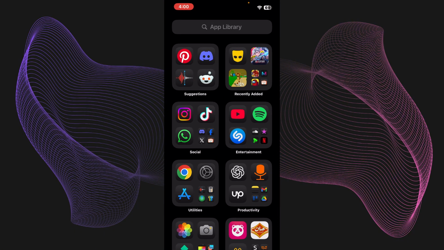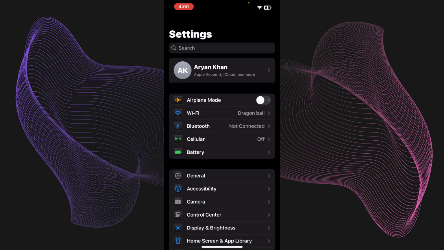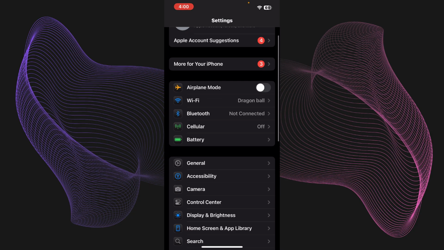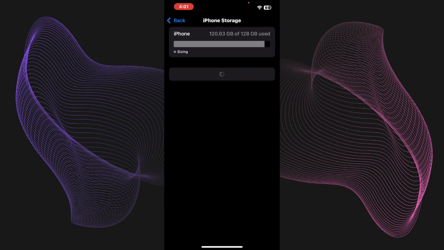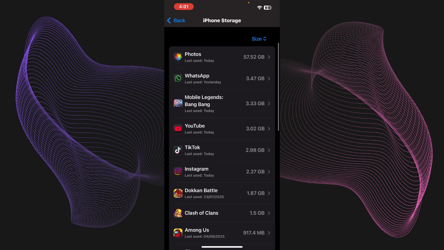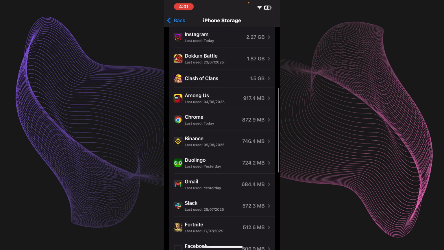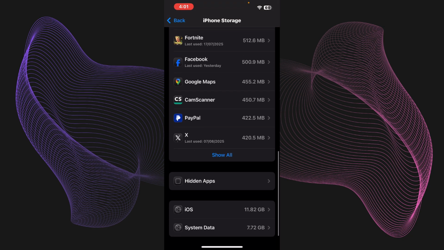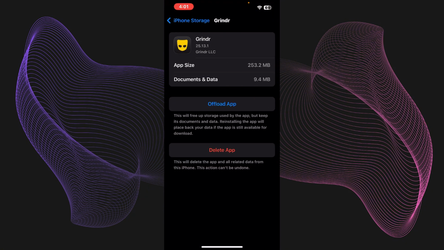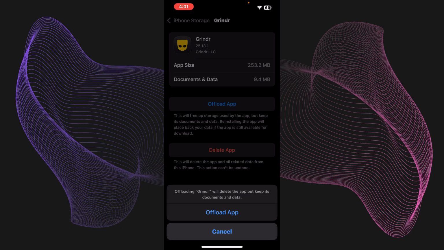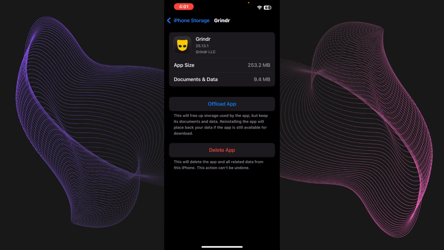to solve it. First up, you need to go to settings. Once you're inside settings, you need to go to general, and you simply need to offload the app. So just go ahead and press on iPhone storage, and right over here you need to find the app. So let me just quickly go ahead and find Grindr right over here, and here we go. Now you need to press on offload app and press on offload app. I am not banned, but you need to press on offload app in order to do that.